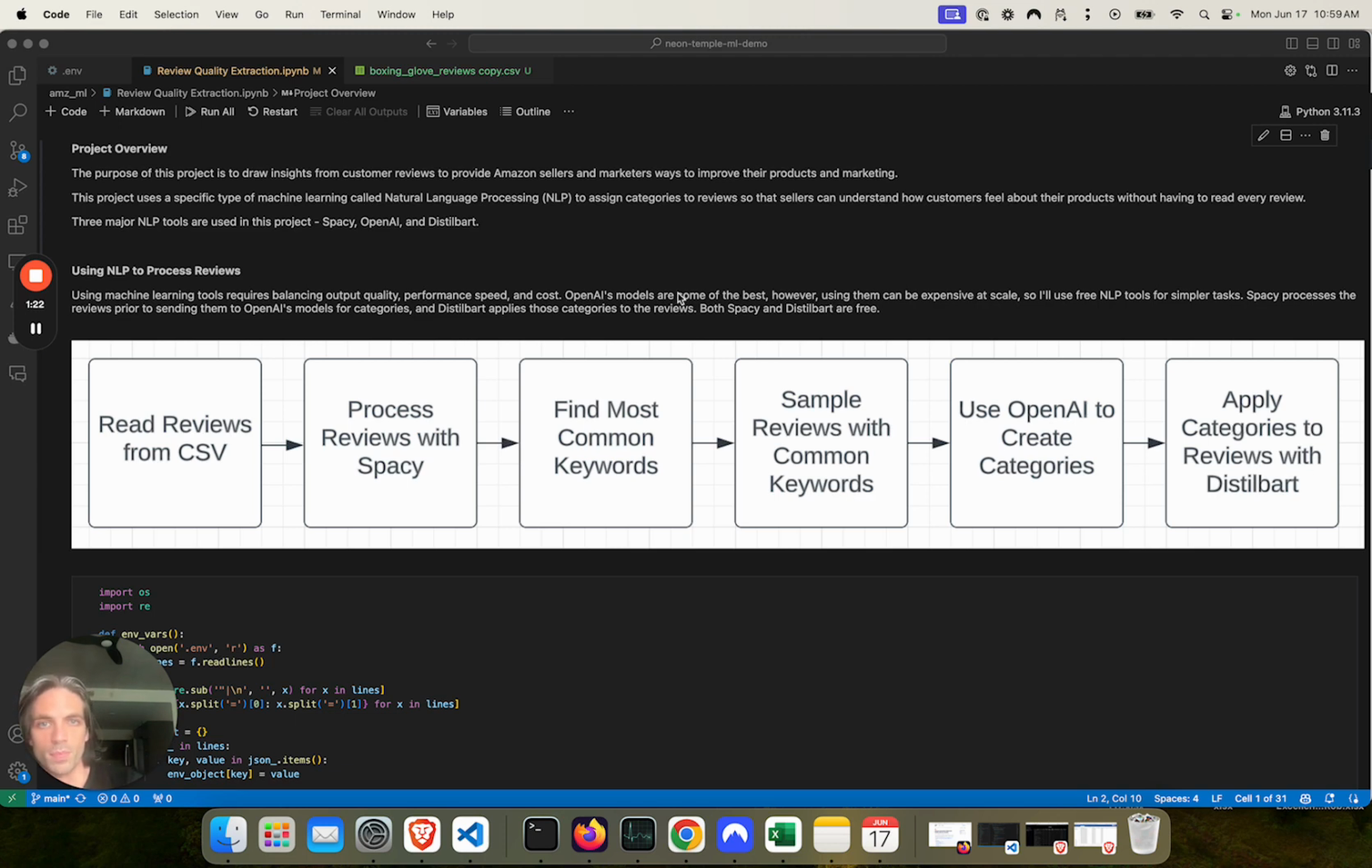The purpose of this project is to take a couple thousand boxing glove reviews and run them through a machine learning pipeline using tools like Python, using spaCy, which is an open source natural language processing tool, and eventually using it to create labels to identify common things that customers talk about in the reviews.